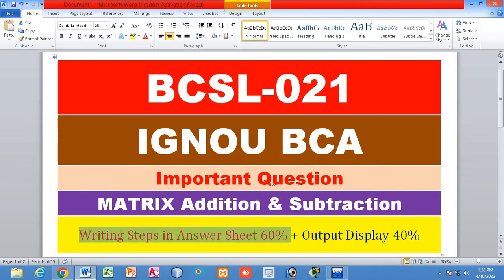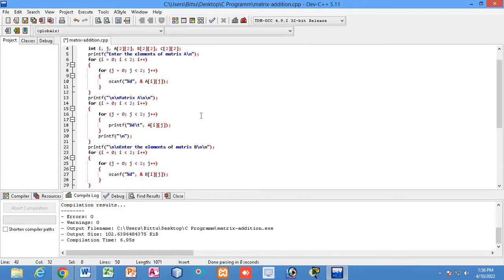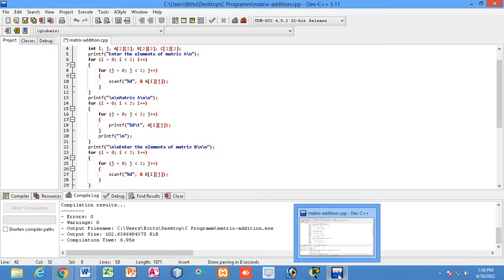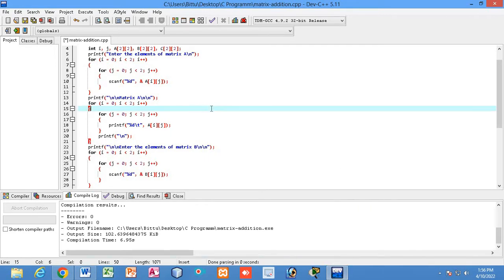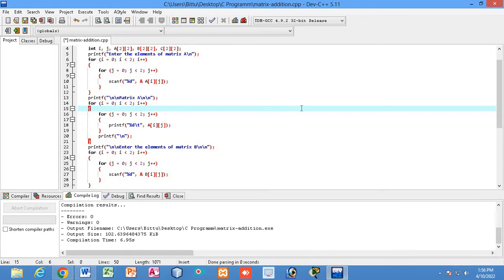So in this particular lecture I will solve matrix addition and subtraction. Now let us start with matrix addition and subtraction. You can see I have downloaded and installed Dev C++. This is our text editor for writing C programs. In this Dev C++ you can execute both C and C++ programs.